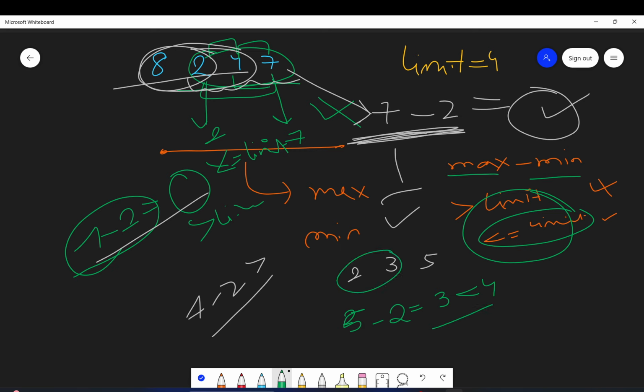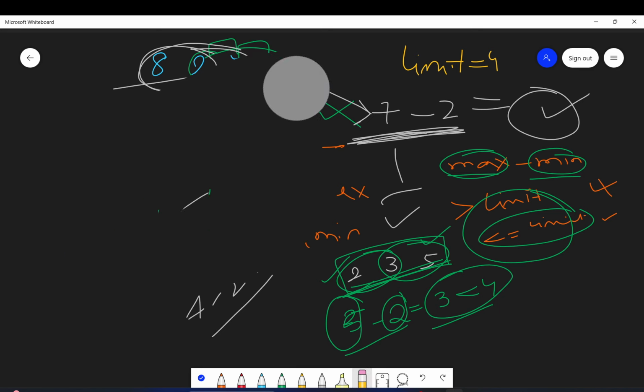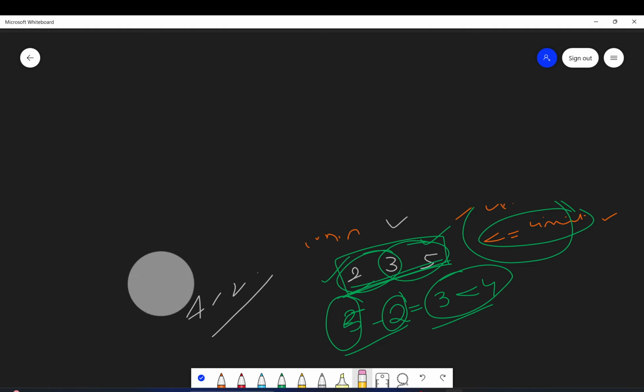Now even if you take these two, it will satisfy. So basically you can take the maximum, take the minimum, and just subtract them. If that is fine, the other elements will also satisfy your condition. So just check the max minus the minimum and you will see whether the condition is getting satisfied or not. This is what I followed in the starting approach.